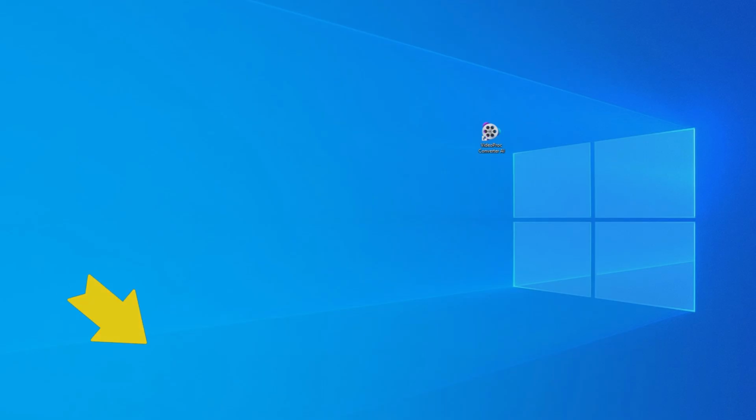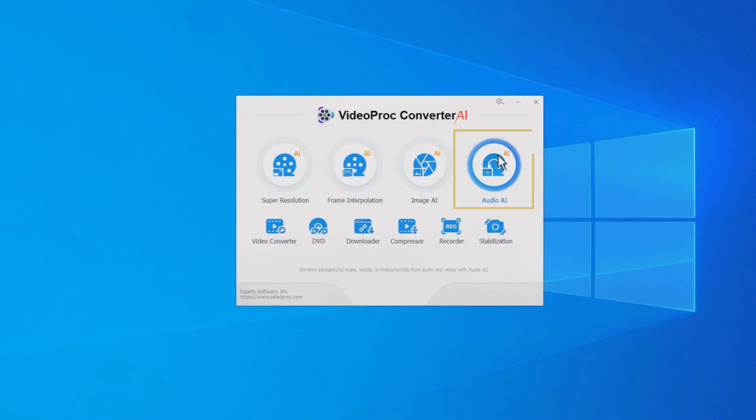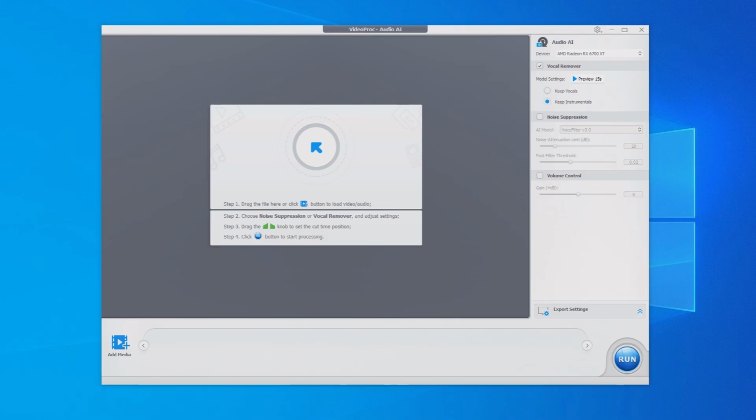First, download and install VideoProc Converter AI to your computer. It can batch separate vocals and instruments from audio and even video files. Open it. Go to Audio AI. Drag and drop all your files.